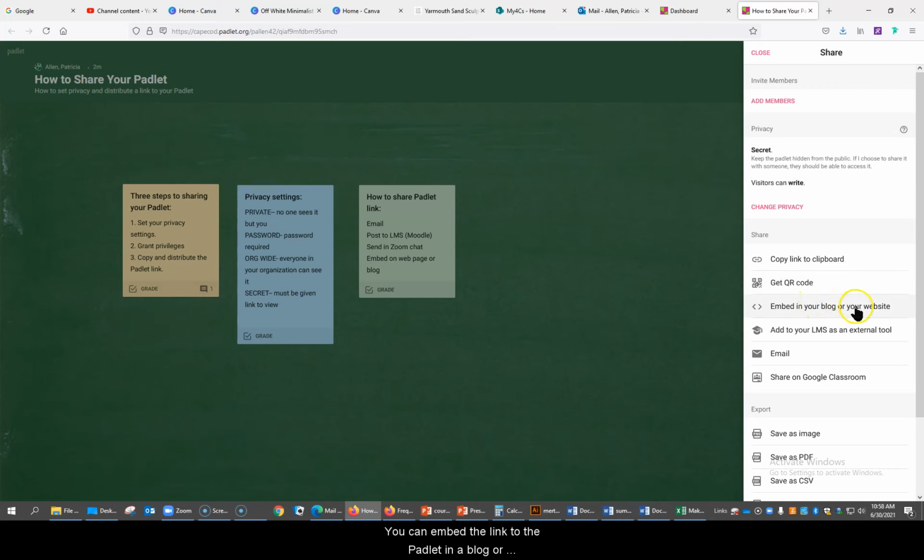You can embed the link to the Padlet in a blog or a website or on your LMS. And you can always create an email and invite people using the email process. But by far the easiest way is just to copy the link to your clipboard.